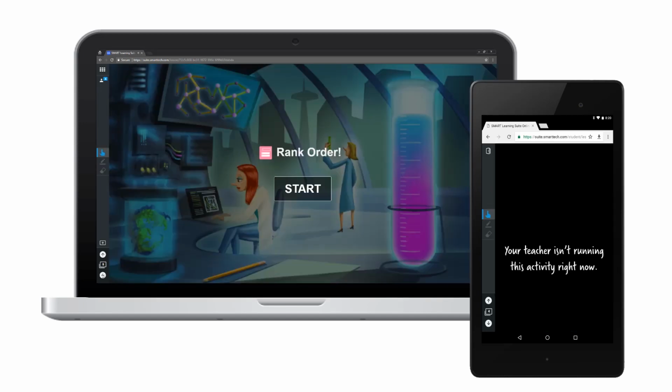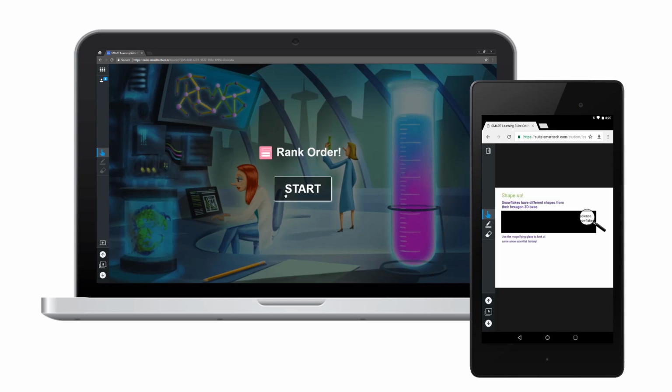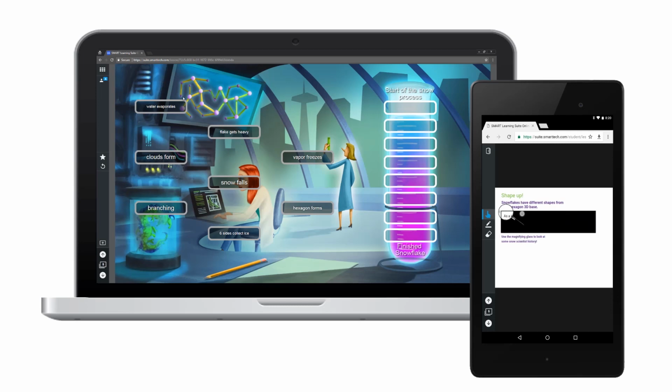If I turn the page, the activity ends automatically. Students are returned to the lesson, which they can explore independently. The rank order activity that I have open doesn't have to be played collaboratively. Anyone could start it without having to wait for others to join.